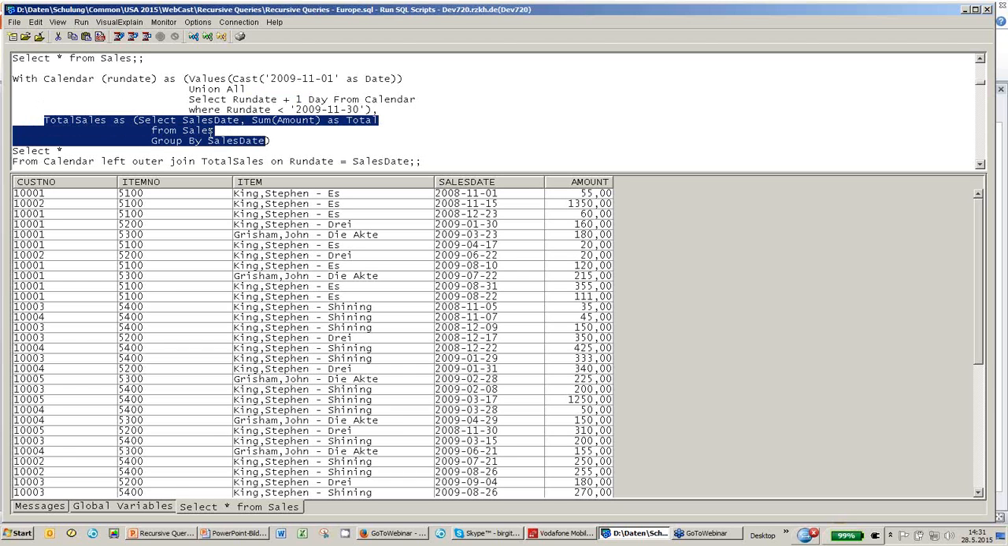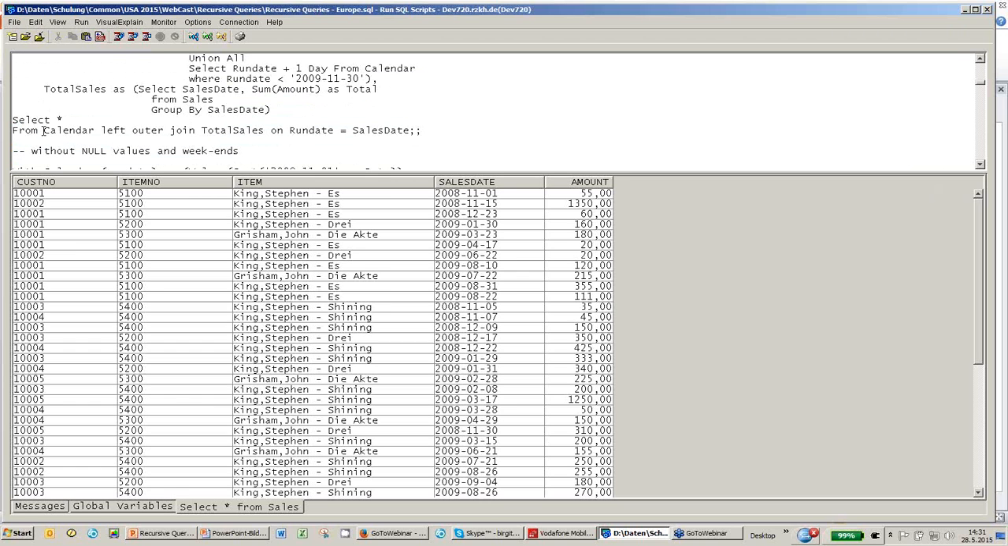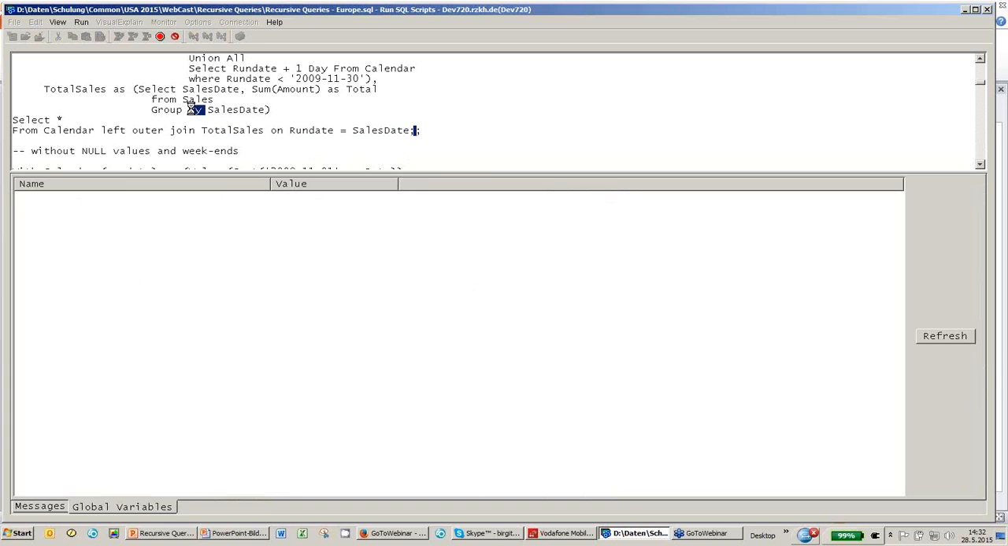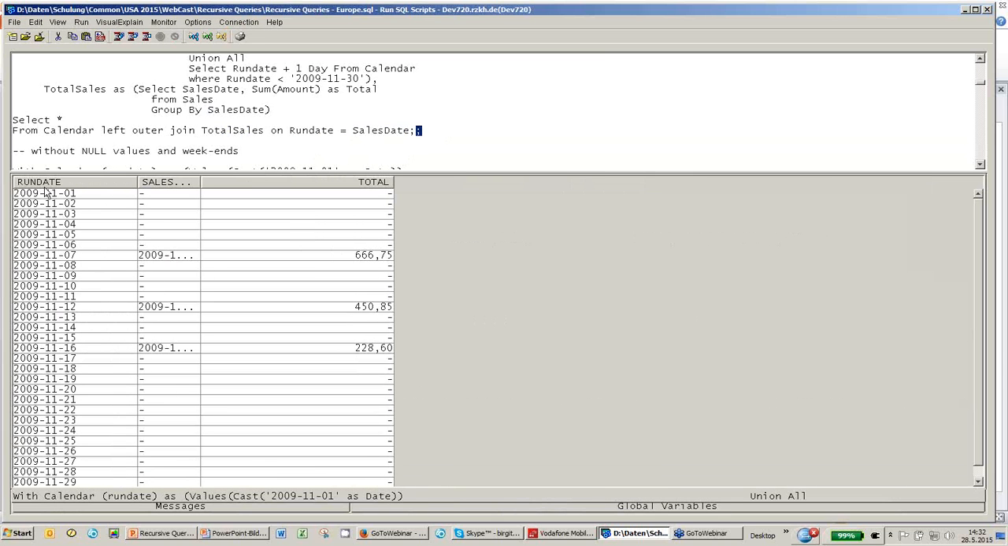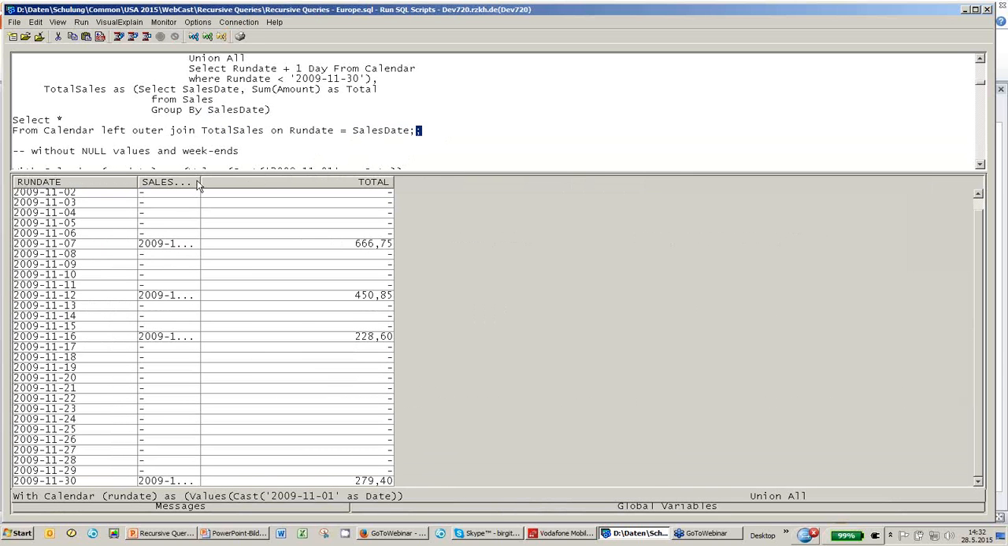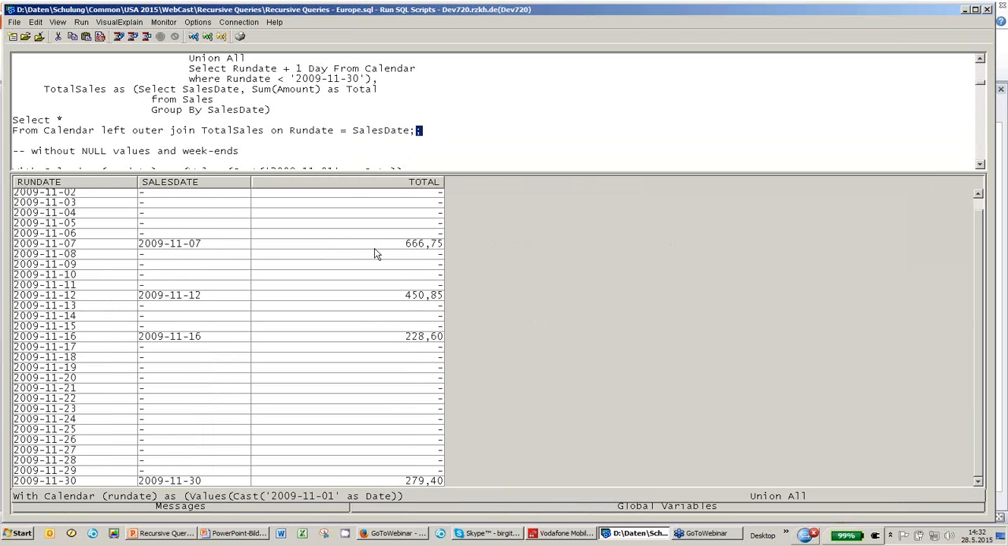The second common table expression accumulates my sales by date. And finally I take my recursive common table expression calendar and perform a left outer join with my second common table expression using the date and the sales date, and finally we get the result. So we have all days in November, and only those sales that exist are added; all other cells are not available. So in this way, we can build a calendar date.